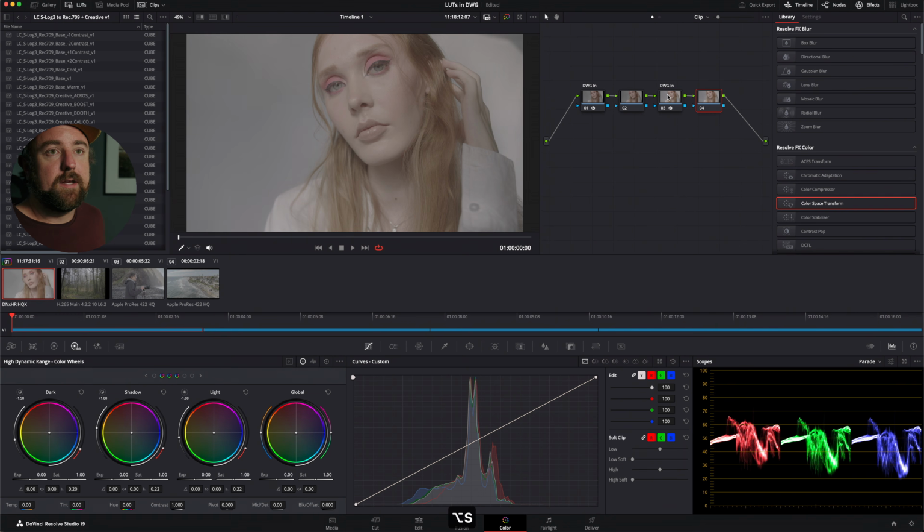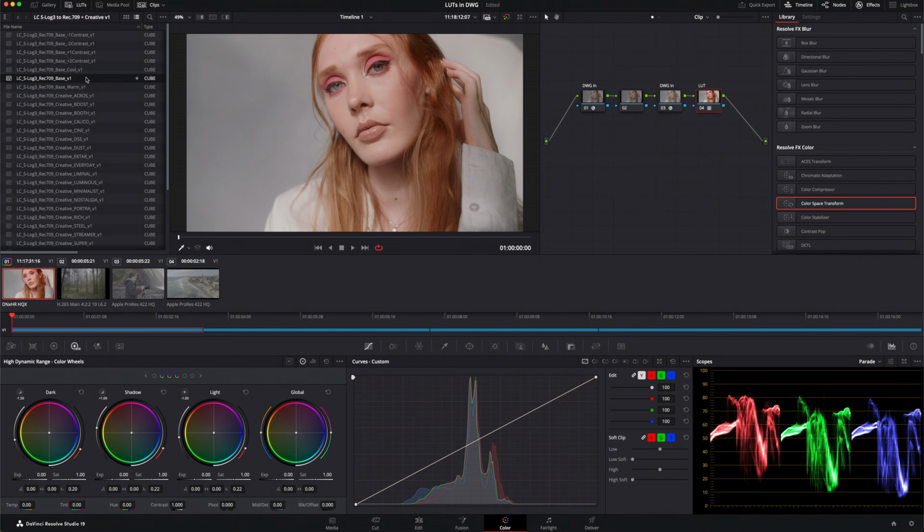Next, we want to make another node, and we're going to add a label, and we're going to call this LUT. And this is where we will apply our normal conversion LUT from the camera color space to Rec 709. So I have here my S-Log2 to Rec 709 conversion LUTs, and I'm just going to use the base LUT right now. And I'm going to double click that and it'll apply it to this node. And now we're seeing the proper image as it was intended in Rec 709, which is our display color space.